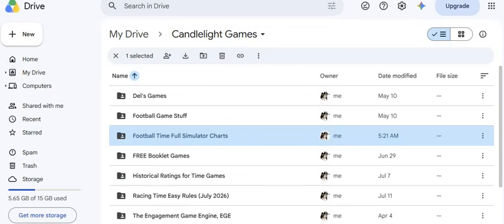I have completed the revised Football Time Full Simulator charts, and they are available free. You can click the link in the description box below and grab the updated charts. For those who don't know, years ago I completed a Football Time Full Simulator that uses a D66 range of numbers, so you can play your Football Time games in full snap-to-snap games with static special teams.